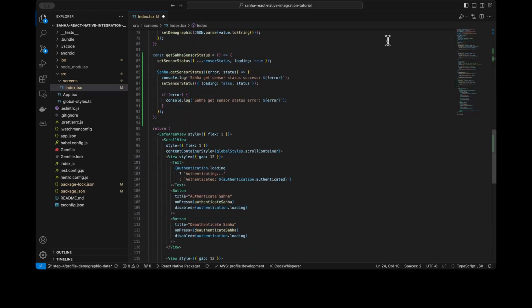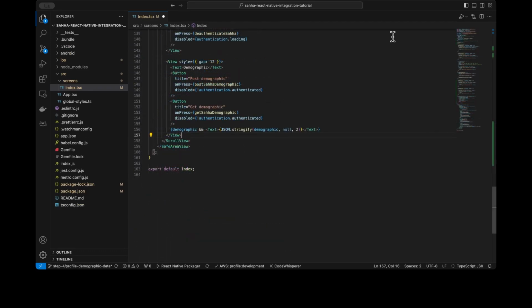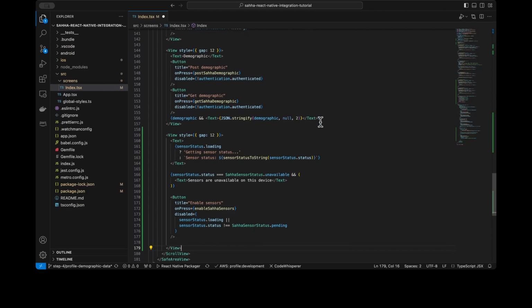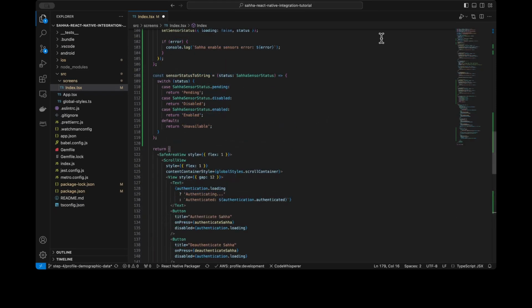The next step is to enable the sensors so that they can start collecting data. I've added another function here for enabling the device sensors, which calls its corresponding SDK method. Now I'm adding some more UI elements to the page, so we can test our new functions. The text element at the top will display the current sensor status, and the button underneath will call the Enable Sensors function. I've also added a little helper function here to convert the Sahha sensor status enums to strings for display in the text element.